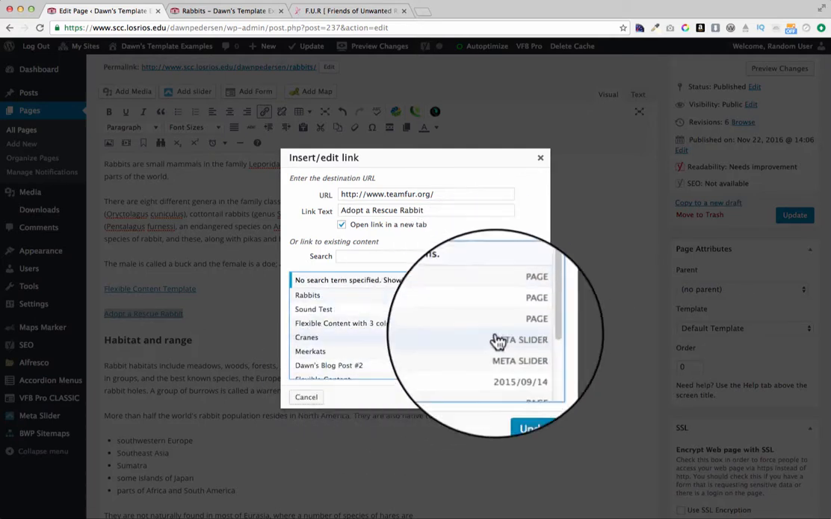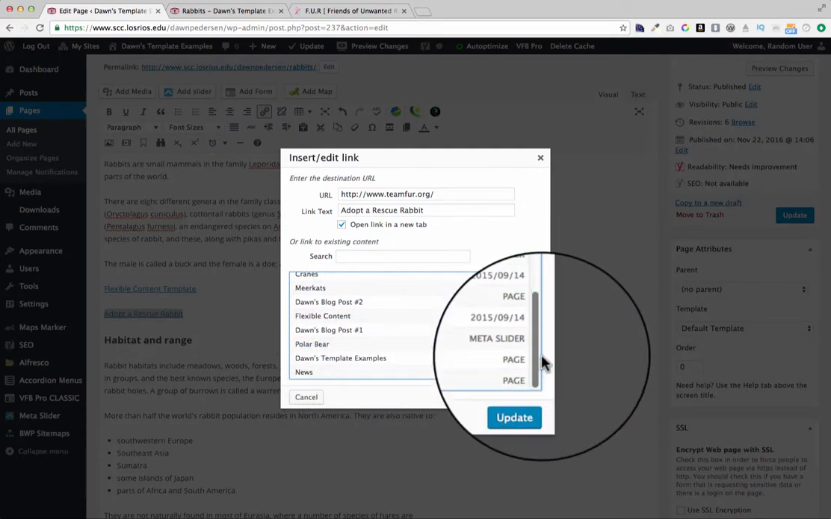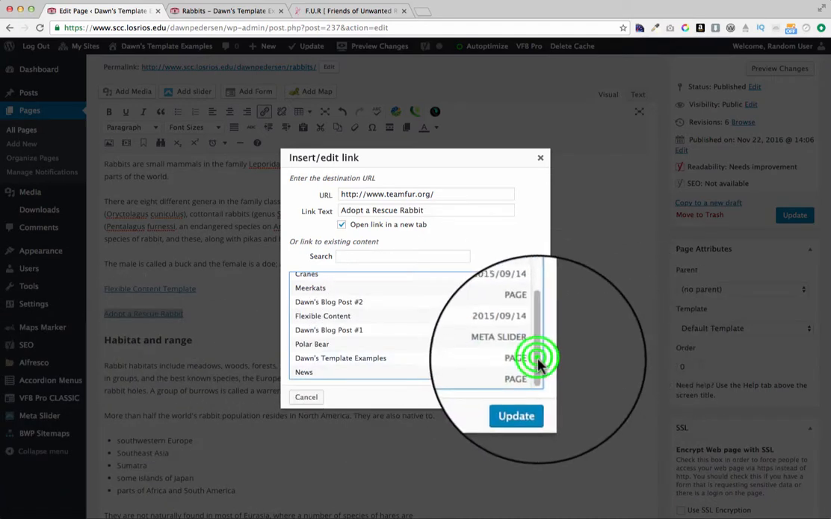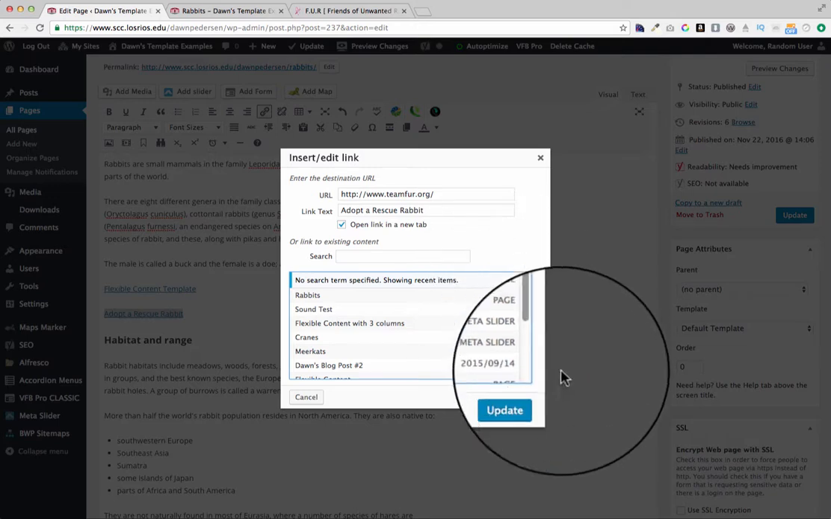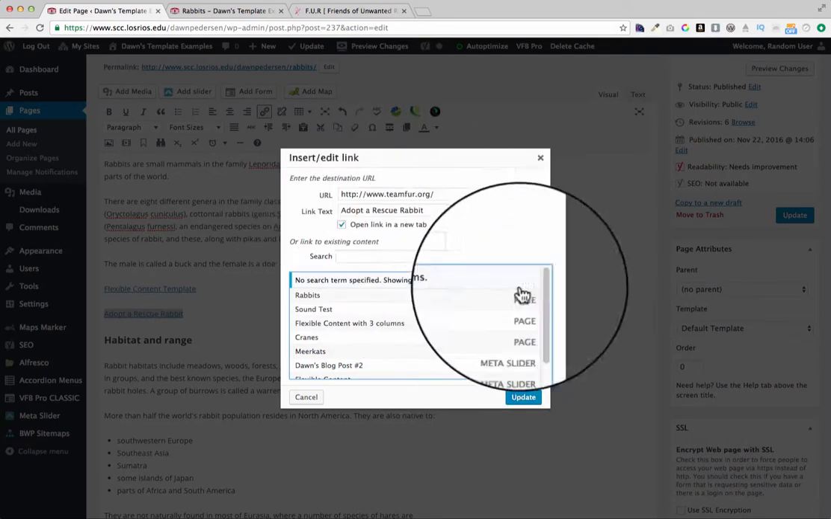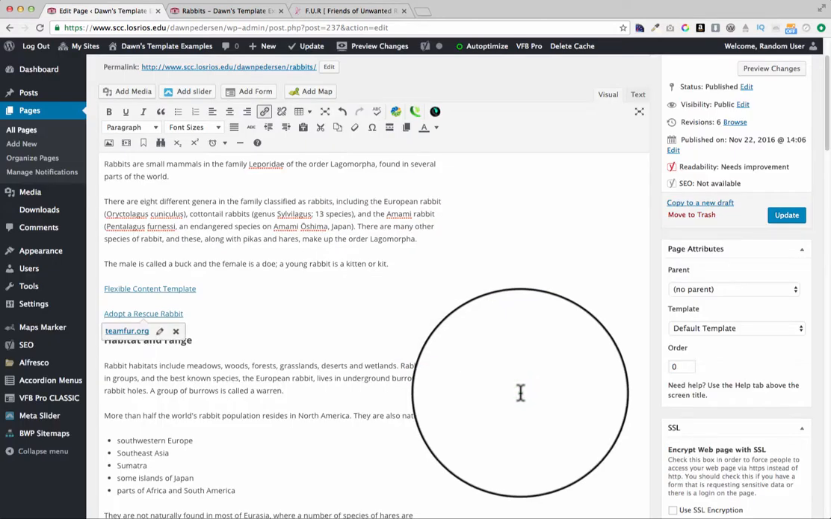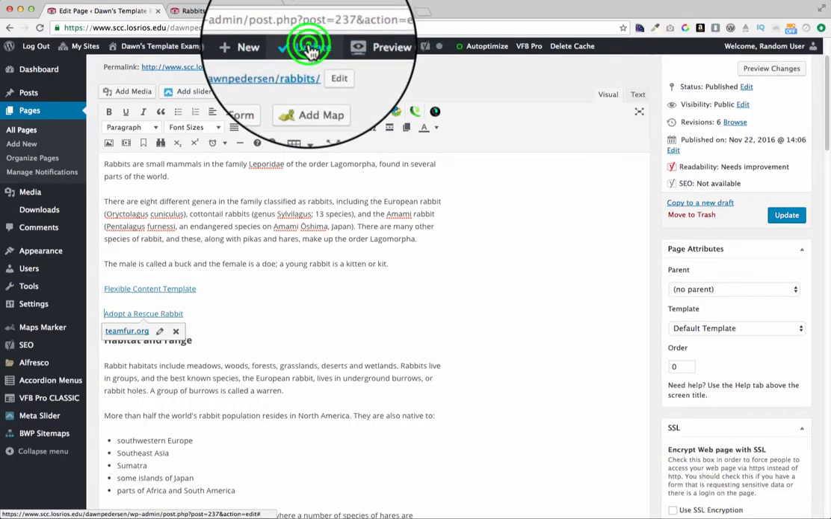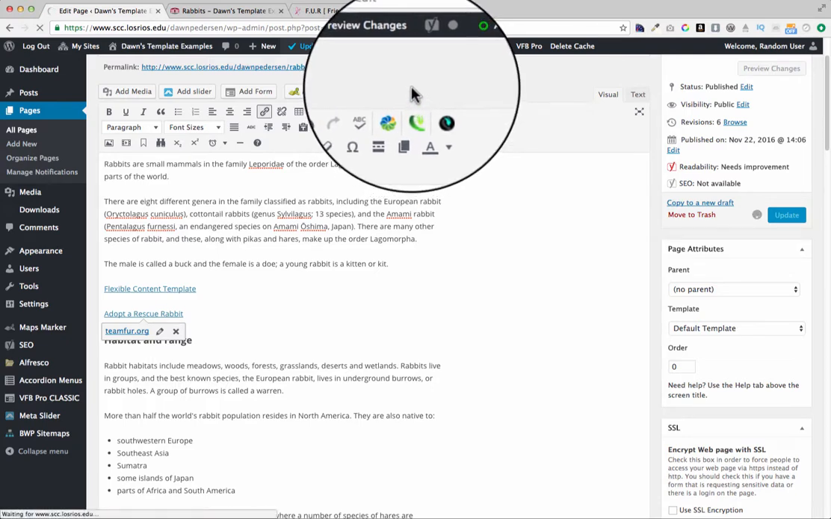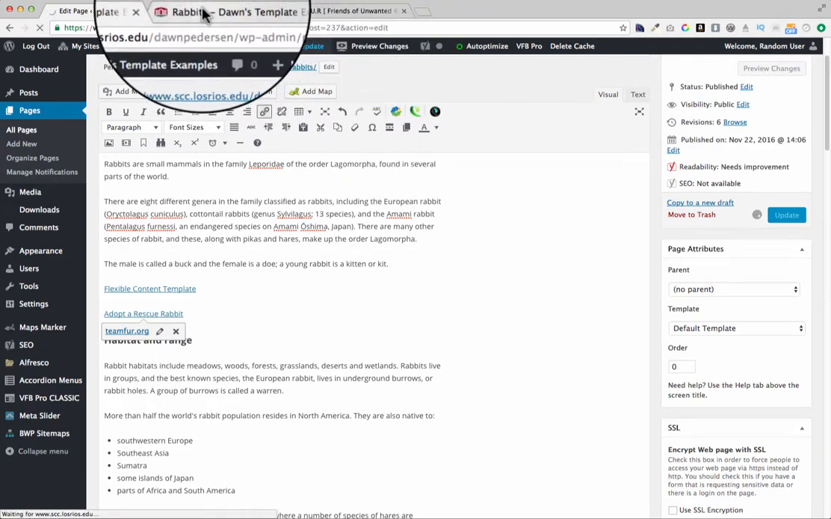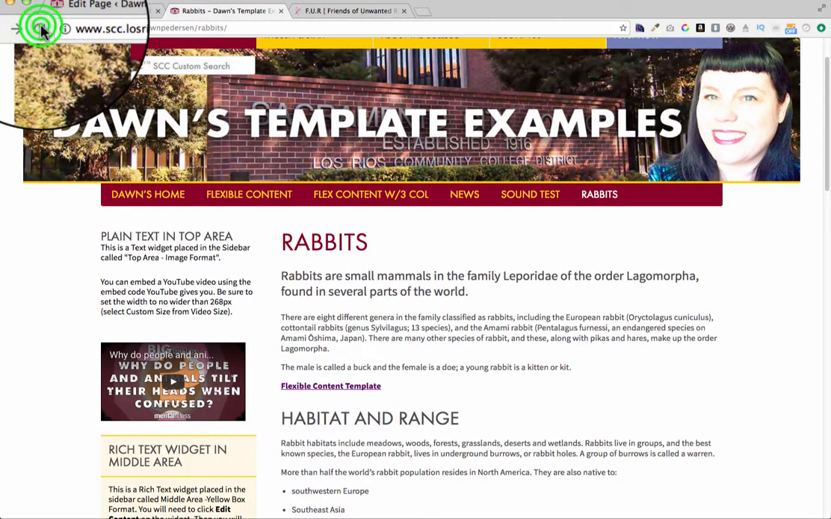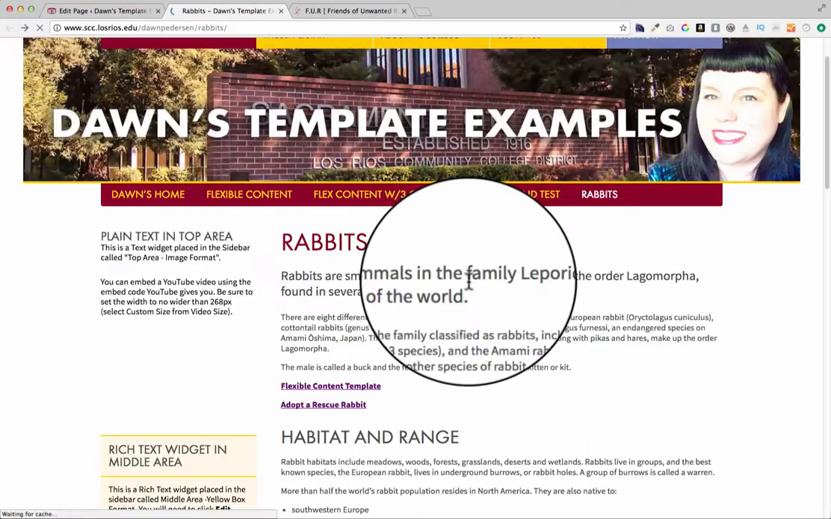There are blog posts, pages, even meta sliders. Those are our big slideshows. I have a couple set up over here. I could link to any of those, but I'm just going to keep my existing link and open in a new tab and click update, and then click update again to update the page. I'm waiting for it to finish loading. And now I'll refresh my rabbits page on the front end.